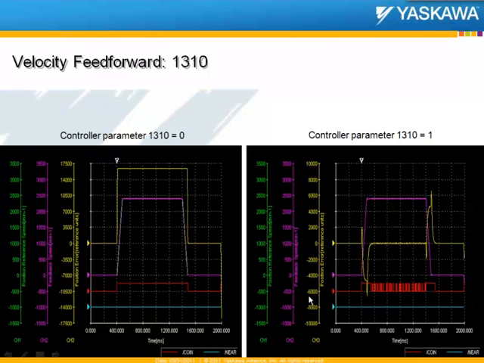But let's say you do not want that lag and you want to get rid of it. This controller parameter 1310, which is on by default, comes in handy because you can see here once that is set, the same profile now runs without position error, or the maximum position error you get here is about 6,000 reference units. So you can see that the steady state position error has been totally eliminated with 1310 turned on.